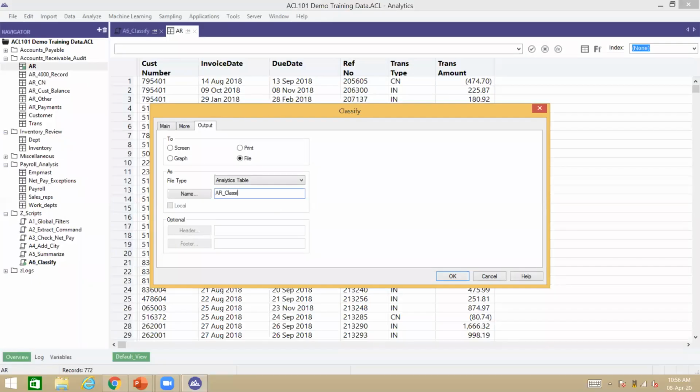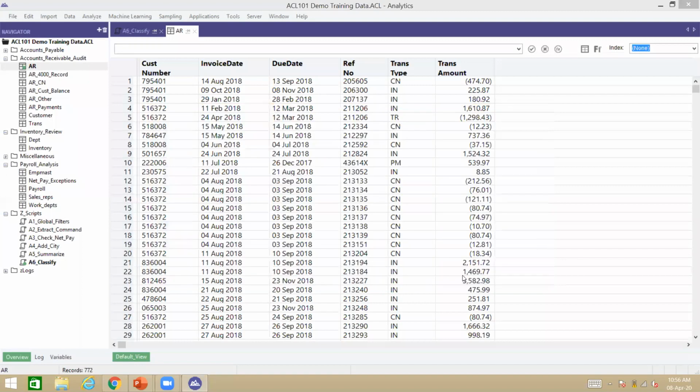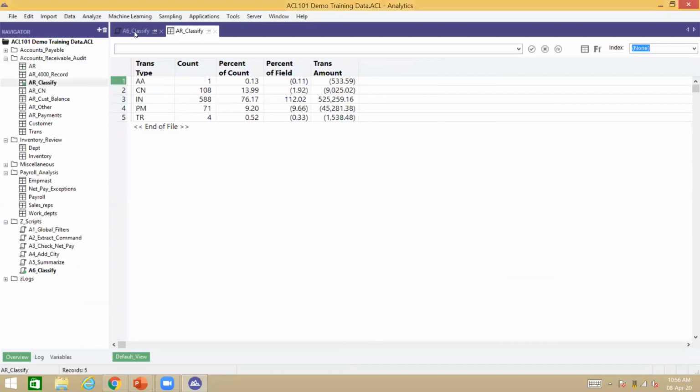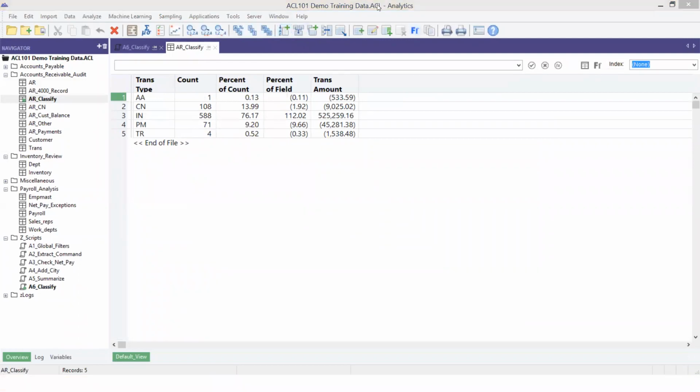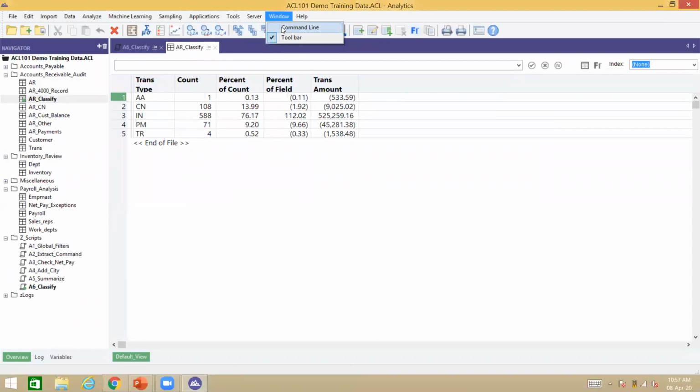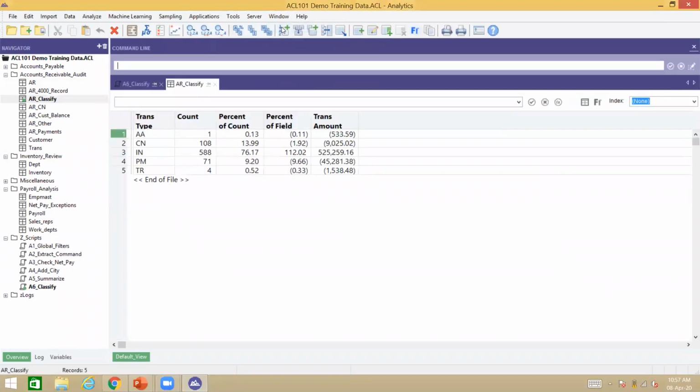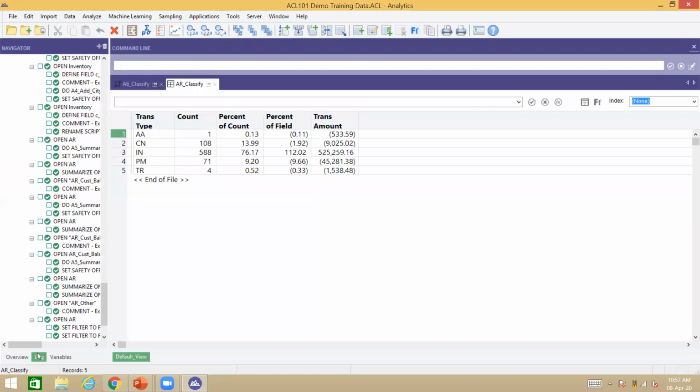AR Classify. So I now get this result, right? And what I can do to make my life easy is click on Window next to Help and go to Toolbar. Sorry, not Toolbar. I clicked the wrong place. Sorry, guys. I meant to click on Window Command Line. Okay, so Window Command Line gives me that thing there, and that is empty at the moment. I can now go to my log. The log records the things that I did in ACL, right?